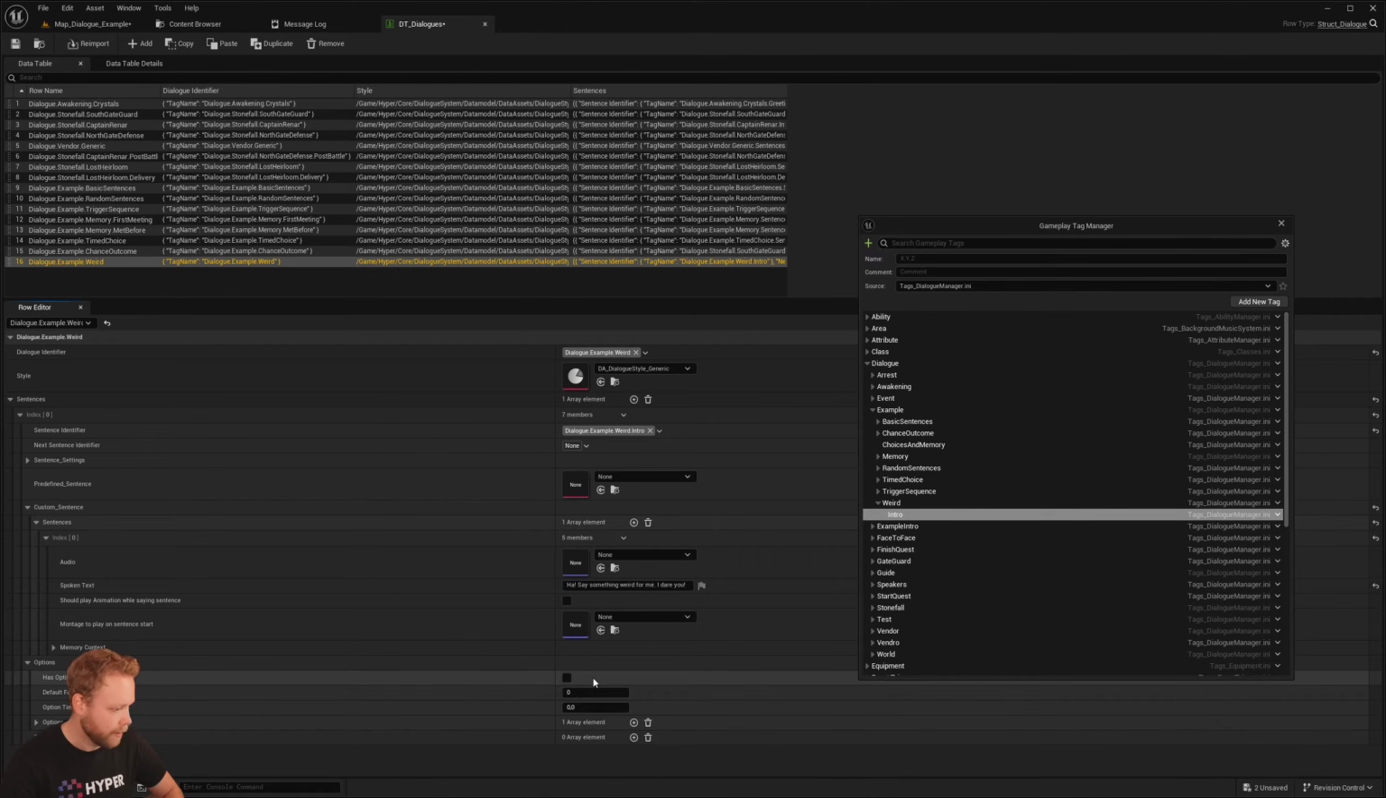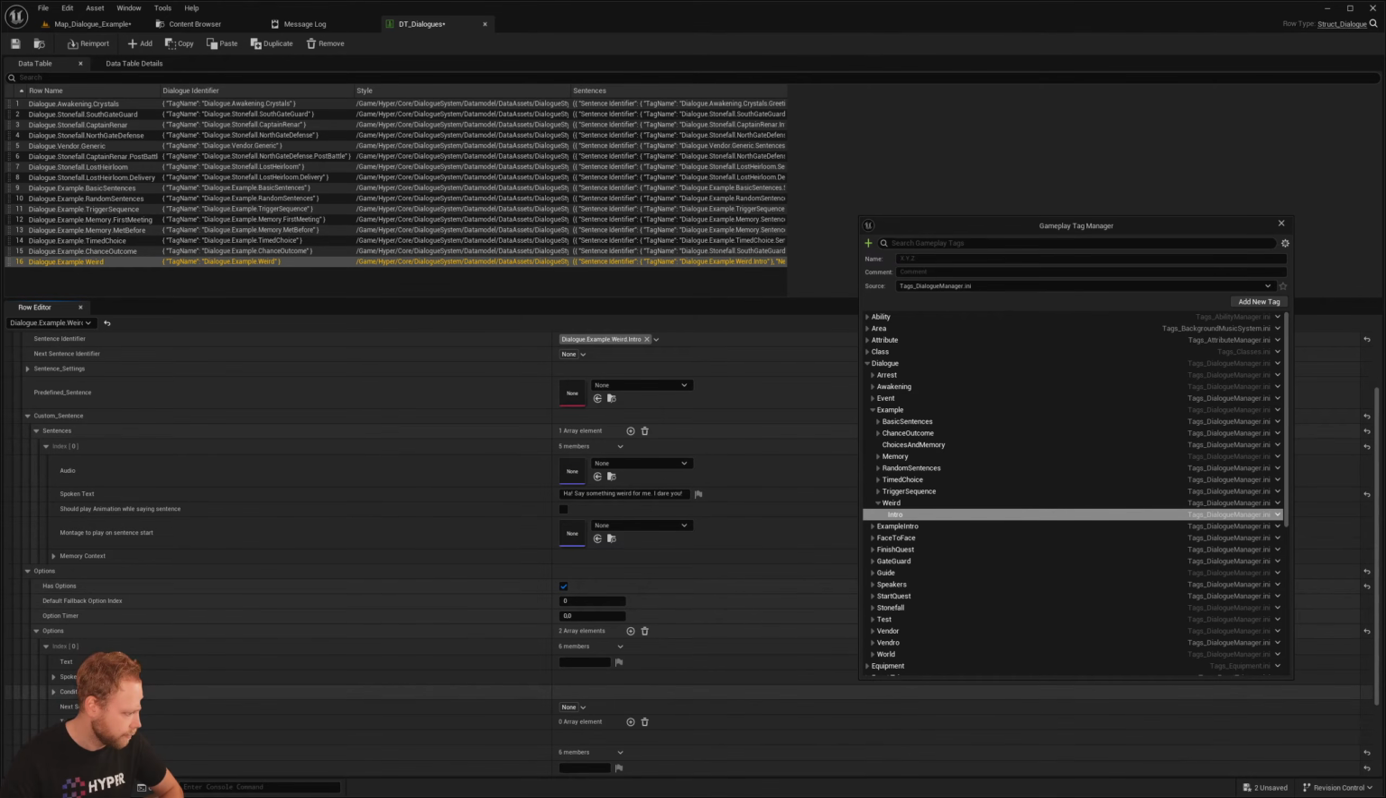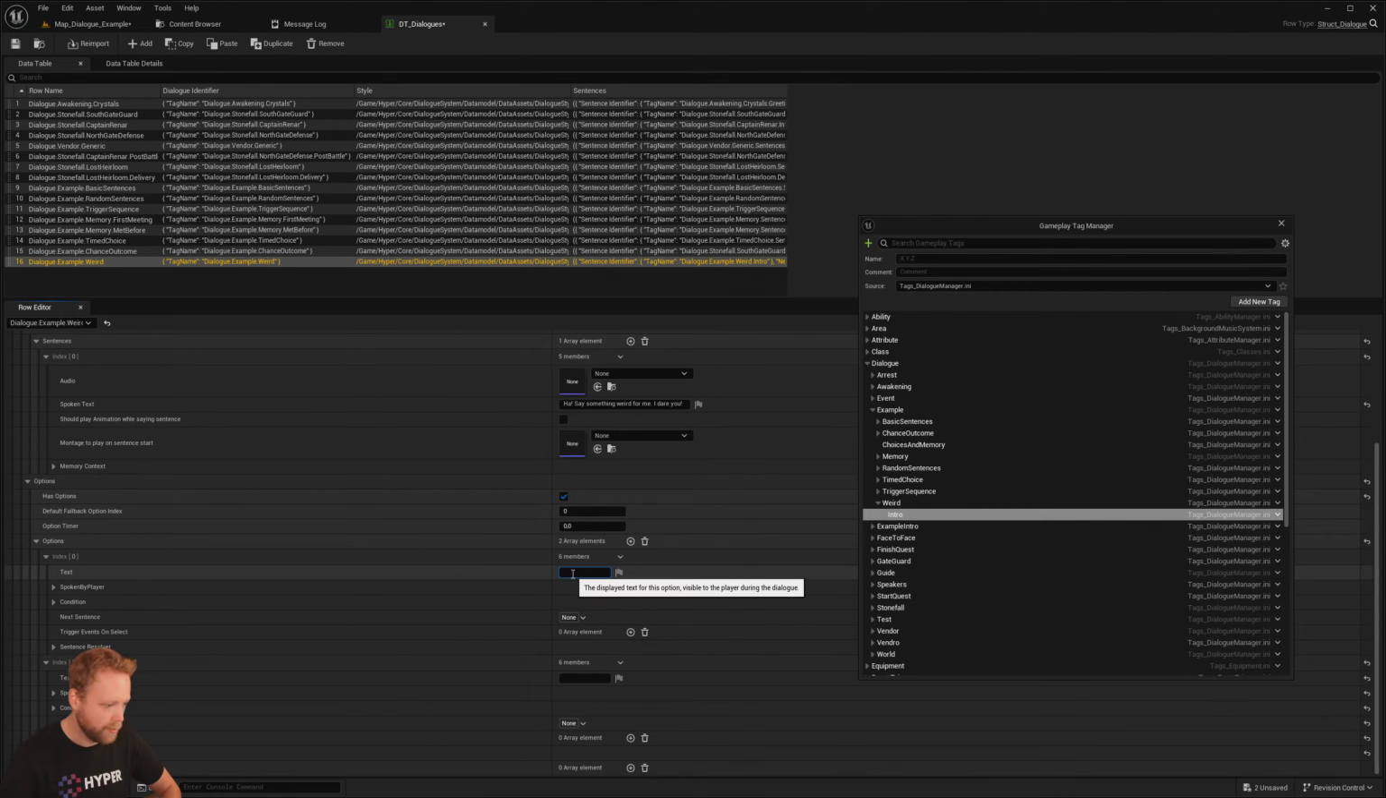Now, let's make sure that this one has options, okay? And as you can see, the options are obviously an array, because if you want to have multiple options, you want to show multiple items. So let's make 2 array items. And we have 2 options. Let's say, no way, hey.